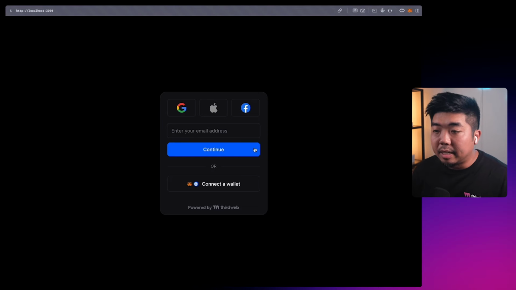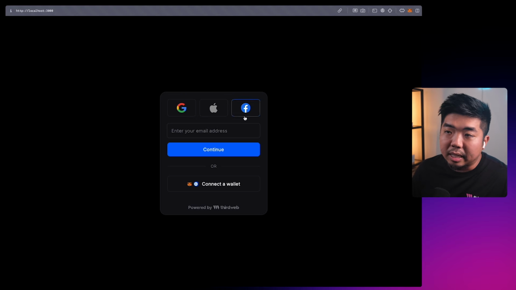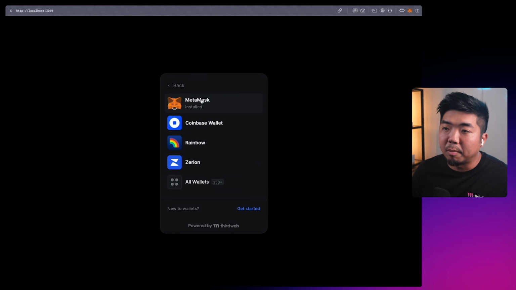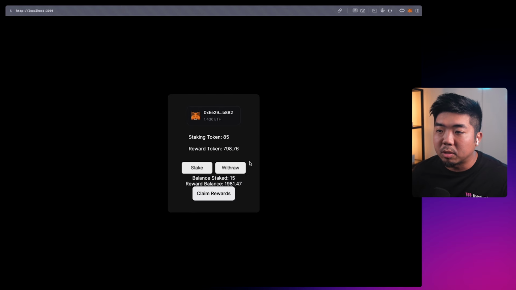So here is a demo of the ERC-20 staking application we're going to be building. Right here, I have my login screen, so we can connect either with in-app wallet, or we can select a Web3 wallet here. I'm going to sign in with a MetaMask wallet and connect. So right here, I have my wallet connected.